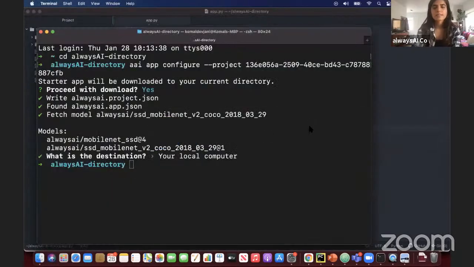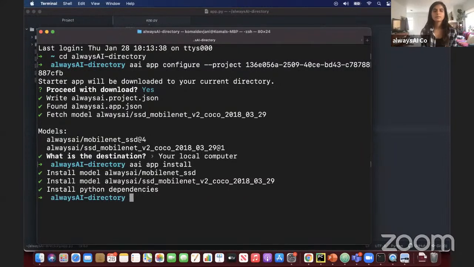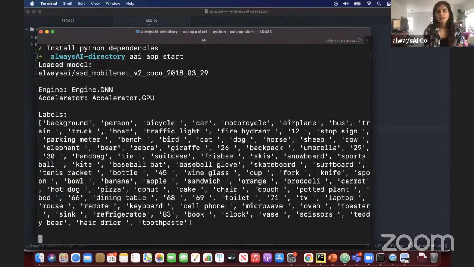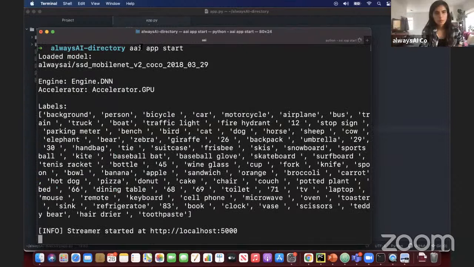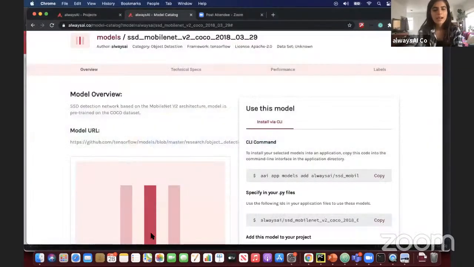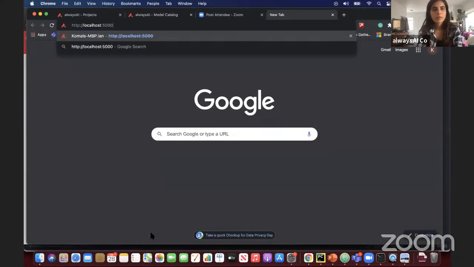And then what we want to do next is aai app install, and then aai app start. So in a couple moments, this should start working, and it'll give us what model is being added, what app I'm running, and you just want to copy this streamer link and then paste it into an empty web browser.